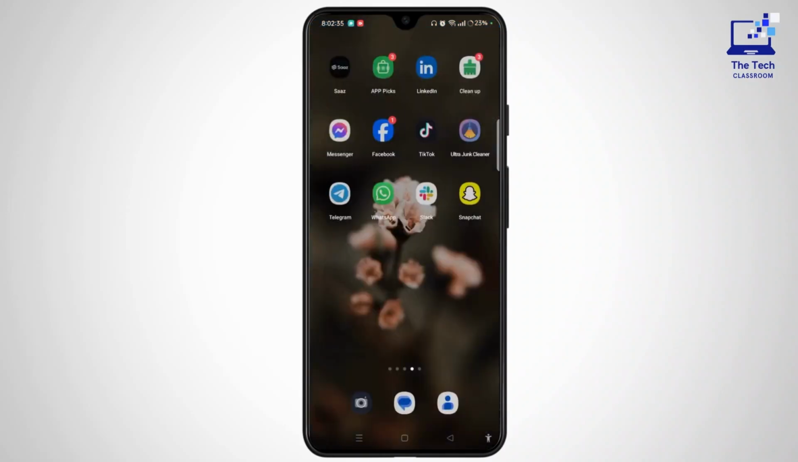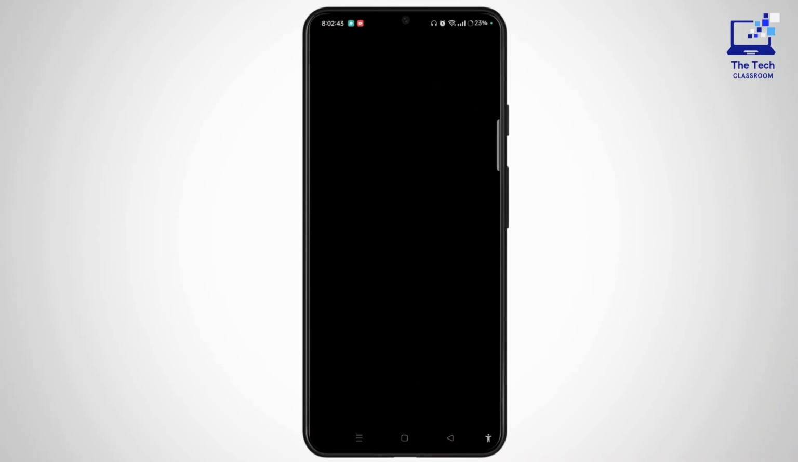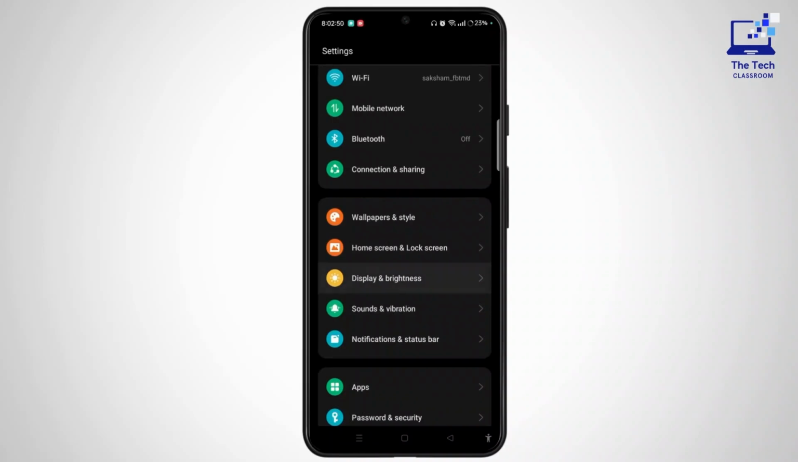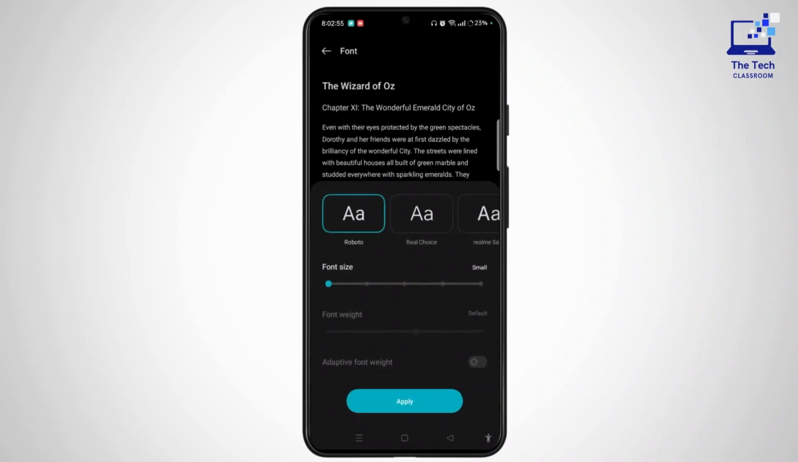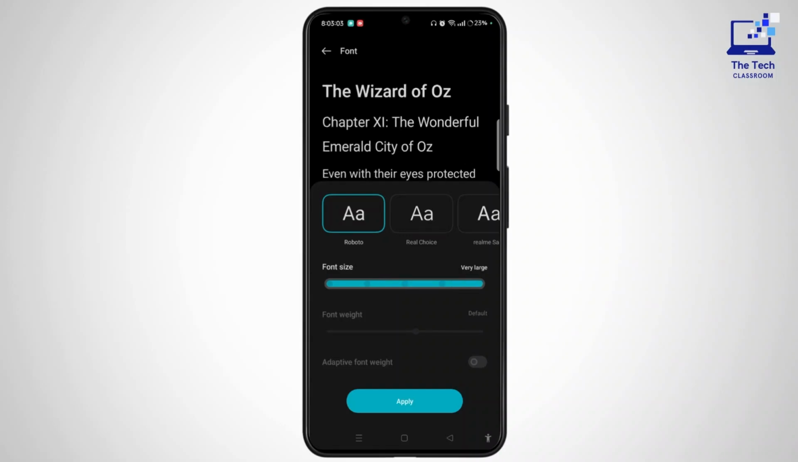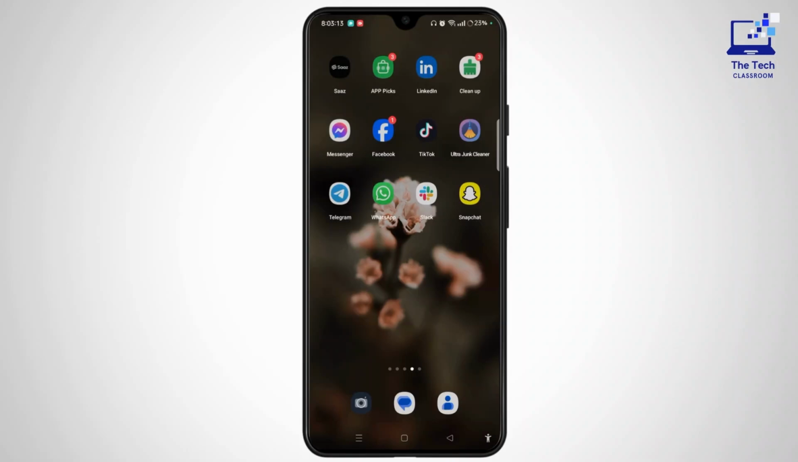But if you want to make your Snapchat text bigger without using the premium feature, simply head into the settings icon on your device and then scroll down. Tap the Display and Brightness option, scroll down and select Font. In this section, you will see the font size. Simply with the help of the slider, you can make it large, medium, or extra large as well. You can see the preview of the feature, and after that, you need to come back and see that your text will be bigger on Snapchat as well.